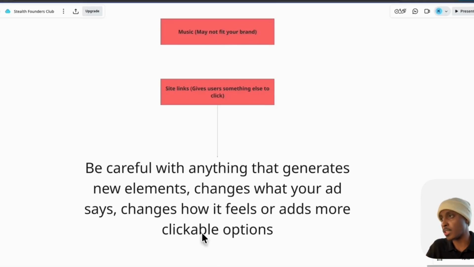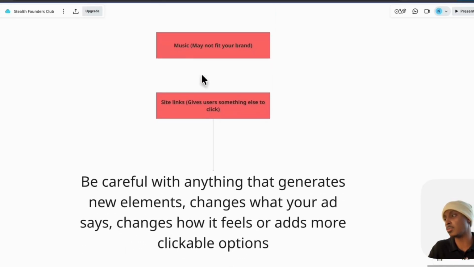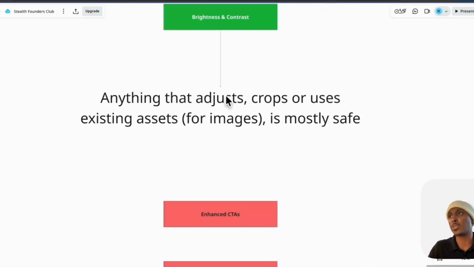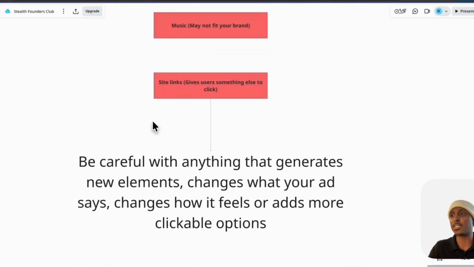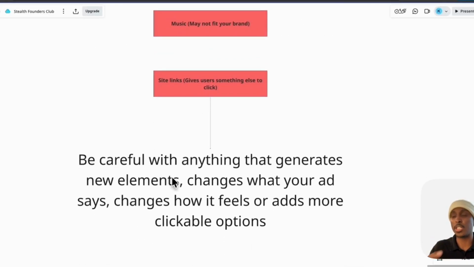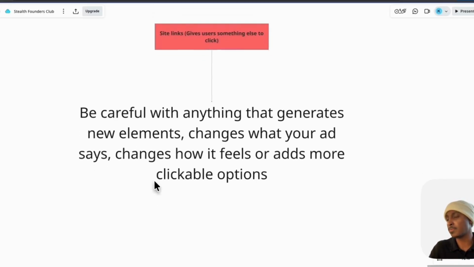So in short, for the things to be careful with, you want to be careful with anything that generates new elements in your ad, changes what your ad says, changes how it feels, like music, for example, or adds more clickable options like site links. So what's typically safe is anything that adjusts, crops, or uses existing assets. And then anything that generates new elements, changes what your ad says, changes how it feels, or adds more clickable options, either turn it off or make sure you thoroughly review it before you hit publish.